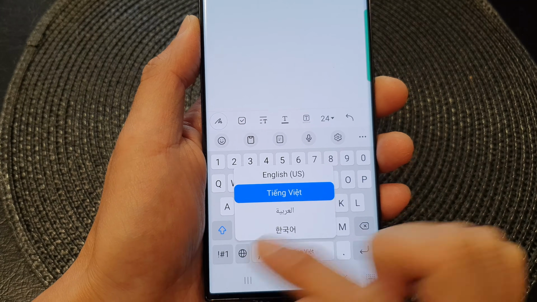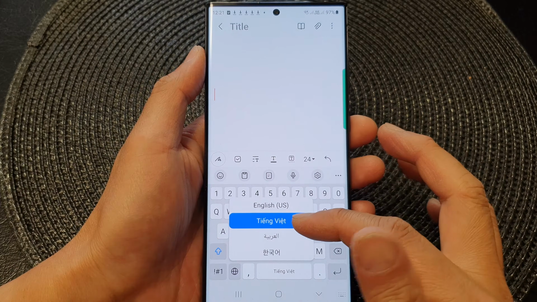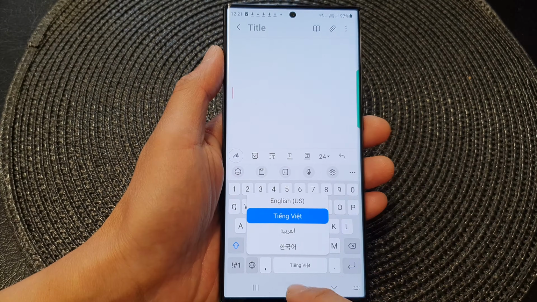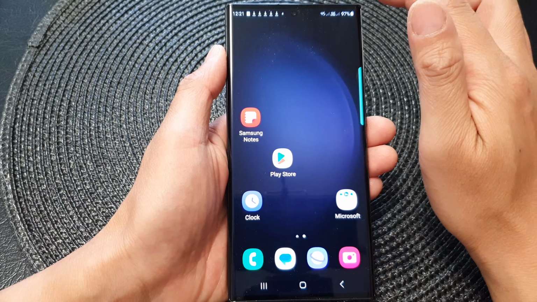Now if the language that you want to use is not available in the list here, you will need to install it on your device. To do that, first tap on the home button to go back to the home screen.